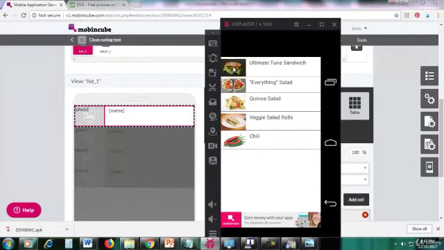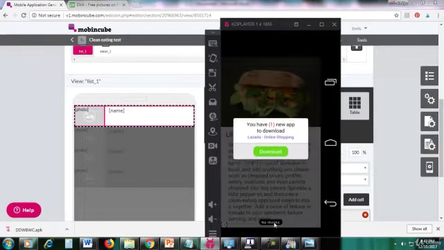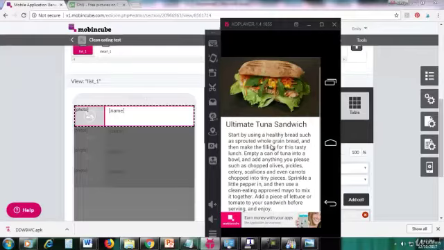This is the list view. Remember this list one, right? If you click the item here that we connected, it will go to detail one. Okay, this is the detail view.